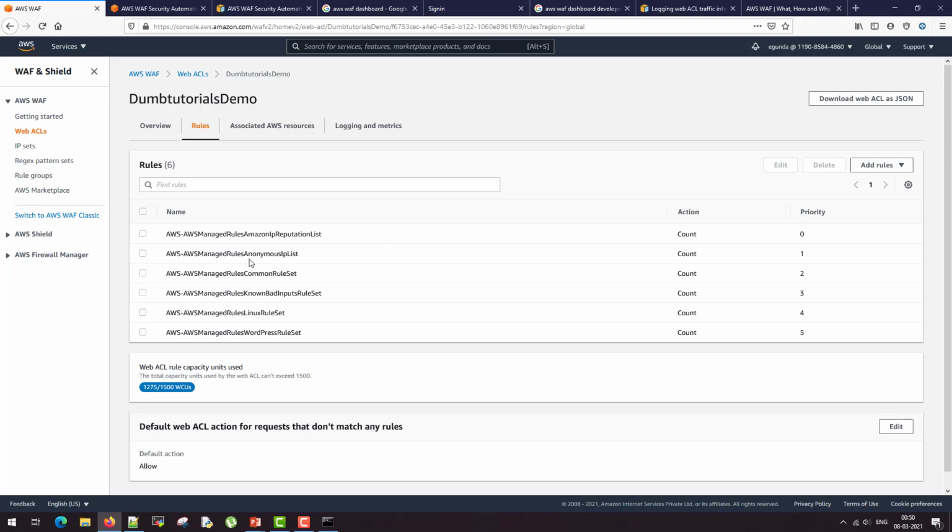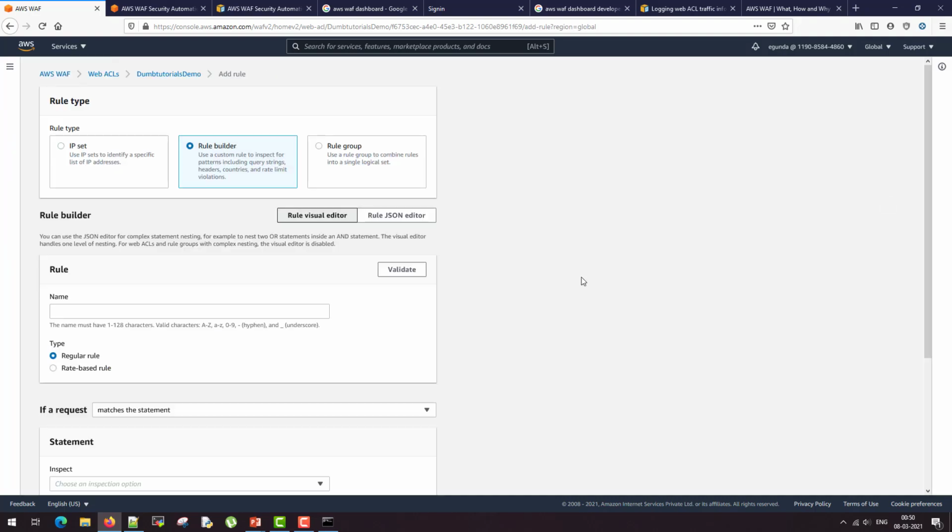Now this rule set seems good to me, but what if I want to add few more rules, some custom rules? So click on this add rule button here and select add my own rule or rule groups. It allows you to match on certain things, like do you want to match on IP set, or do you want to build a rule using rule builder that is available on the dashboard, or if you have your own rule group, you can include here. Now I'm going to use rule builder to create one simple rule.